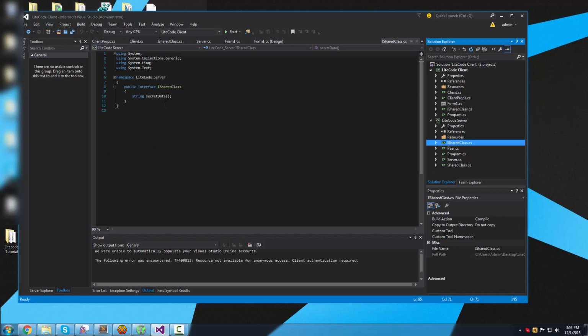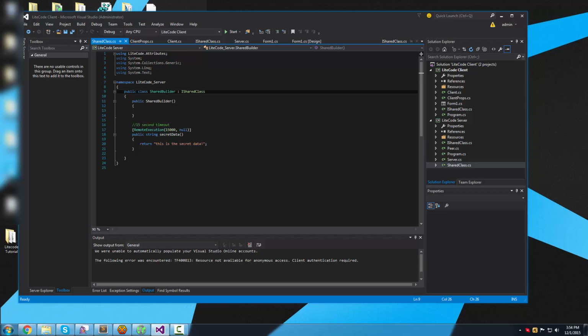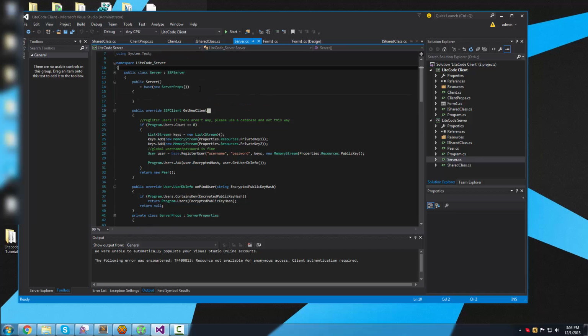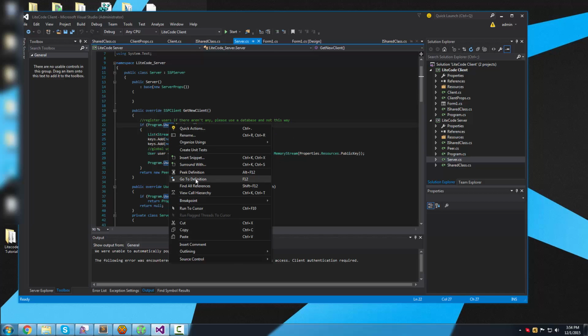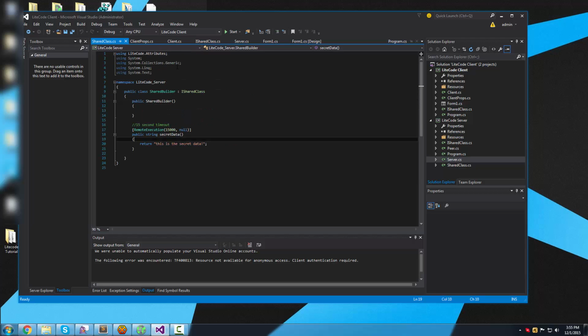Then in your server, you also have the same interface where you will define whatever function is in the interface in your actual shared class. It doesn't have to be called shared builder or whatever, it can be called whatever. See, I forgot to change the name. Anyways, for my main project, inside your server, this is where you define the actual username and password. Using a global static username password is fine. You can create a list if you want, like program.users. You can add users to this, but a global static password is just fine.